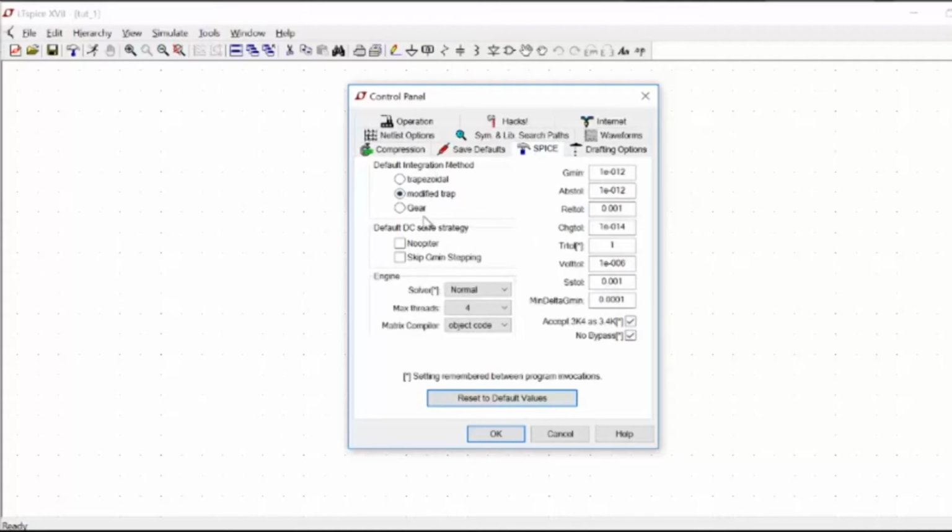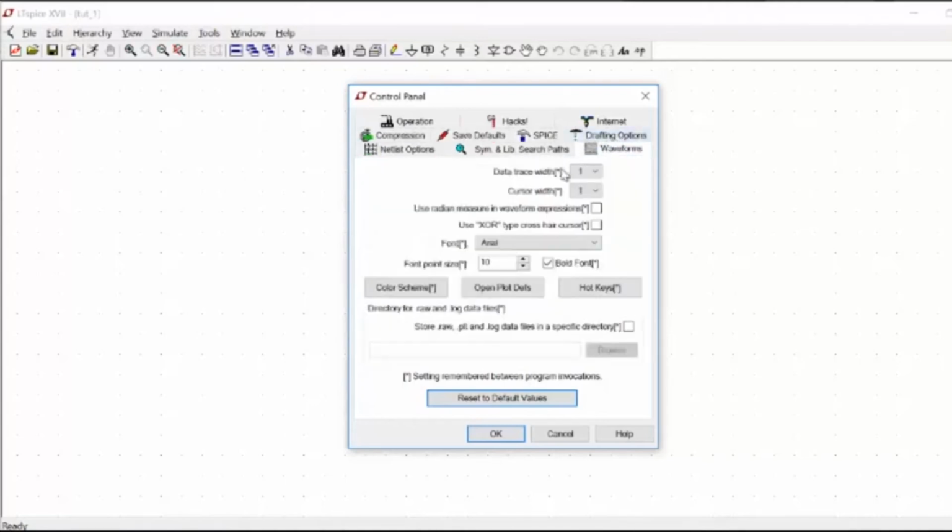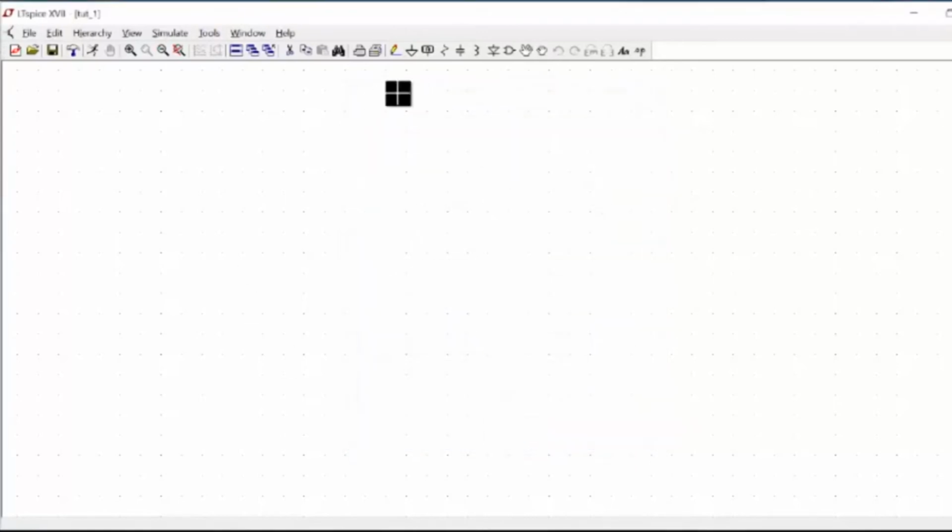These are the integration methods. The spice simulation will occur by these numerical integration methods. This is trapezoidal, modified trap, and Gear. Three methods are available. There are more options available in higher-end tools like Cadence Spectre. A lot of options are available, right? These are the Gmin, absolute tolerance, relative tolerance, charge tolerance, and truncation tolerance. All these tolerances we will discuss later. So let us start with this, and we will have a discussion on this further.